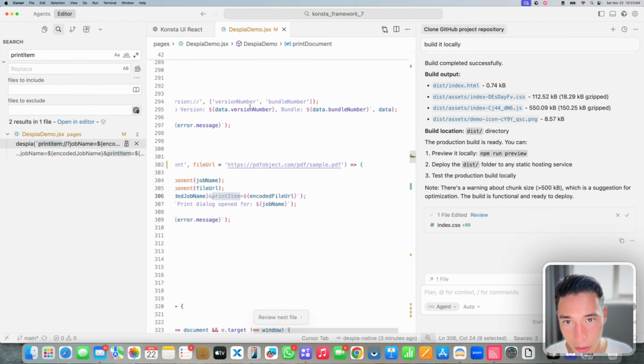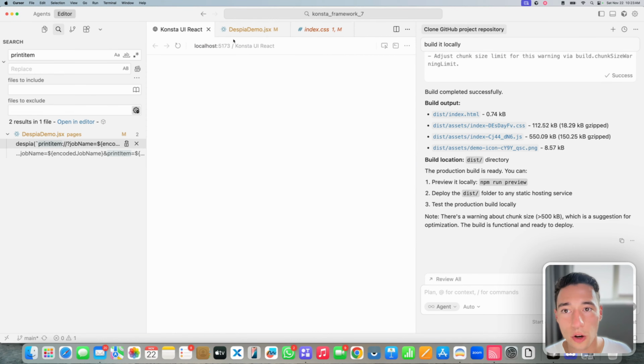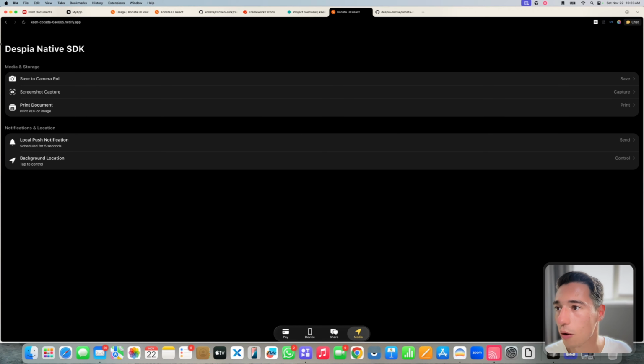So let's keep this and let's save this. Okay. Preview next file, keep. Yeah, let's keep all. Go back into here. Now we build it locally. For some reason, we're having troubles opening this, but it does work in the browser. So we'll just preview this in the browser here.